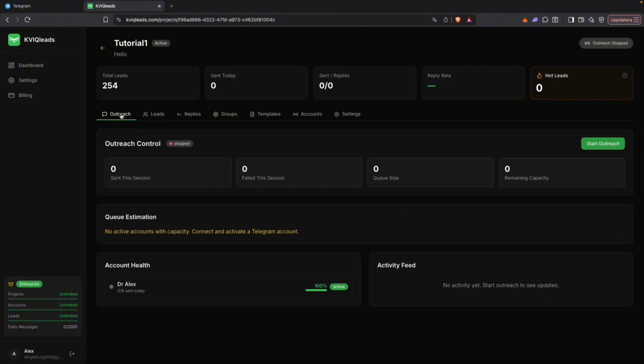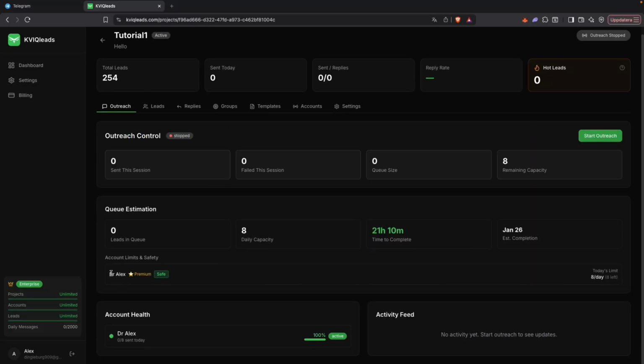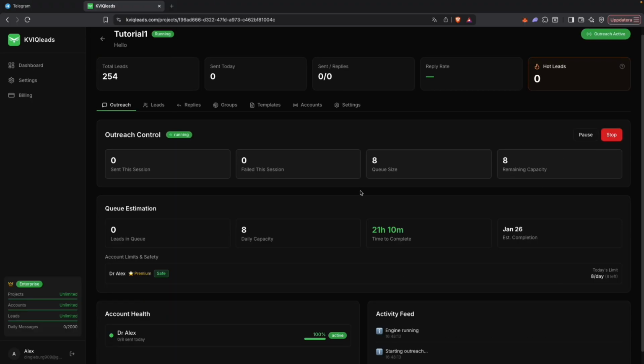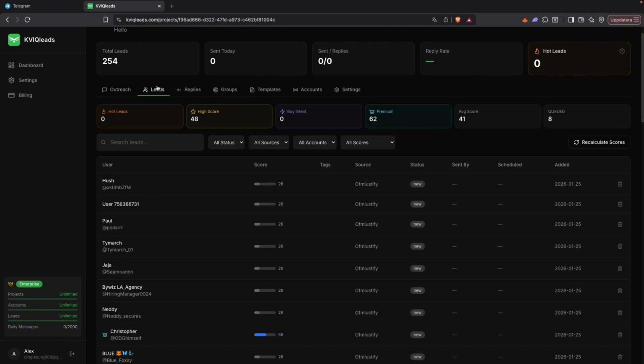and it's even faster at DMing them. So we're just going to go back to outreach. We're going to see it is stopped. So once back at outreach here, we're going to see that, yep, this account is ready to DM a bunch of people. So we're just going to click start outreach. And boom, it's done. Now it's going to start DMing people automatically on Telegram just based on this list, and it's going to find the best people, DM them first, and then move down the list.